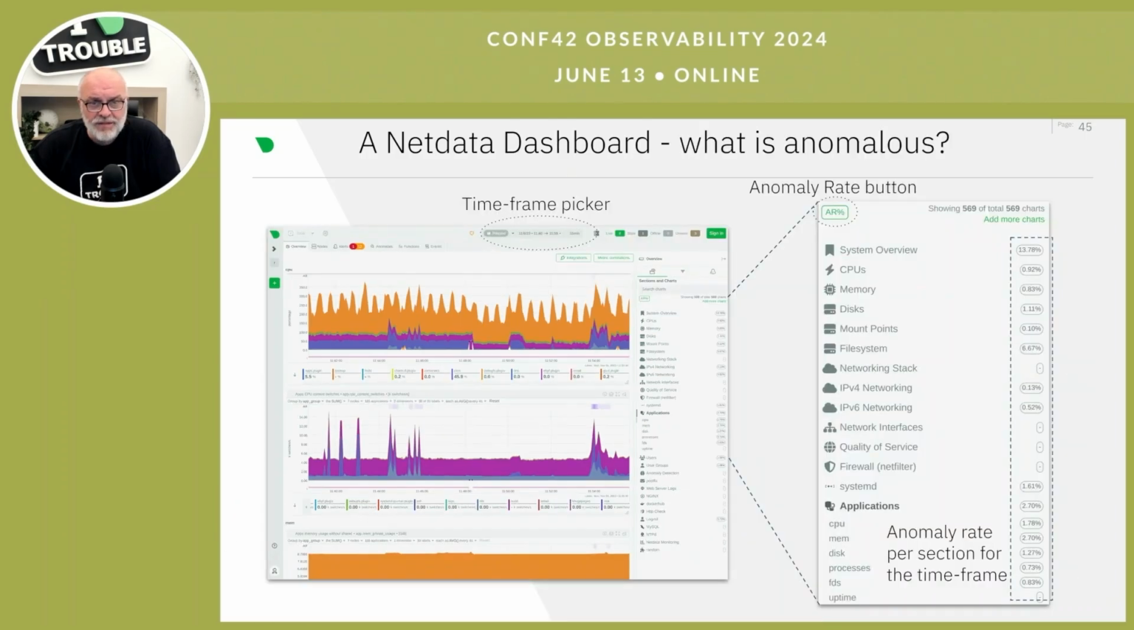When you click this button, the scoring engine gives you an anomaly rate per section of the dashboard. This allows you, for example, to identify immediately that, you know what, in the system I have 14%, and in applications I have 2%. You can see immediately the anomaly rate per section for the visible time frame, always. So if you pan to the past and click the button, it will do it for that time frame.